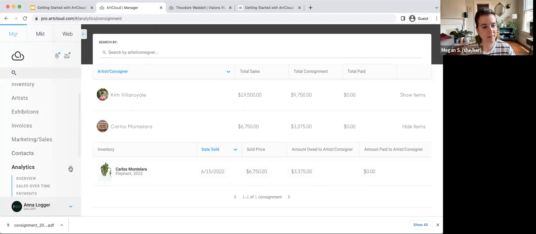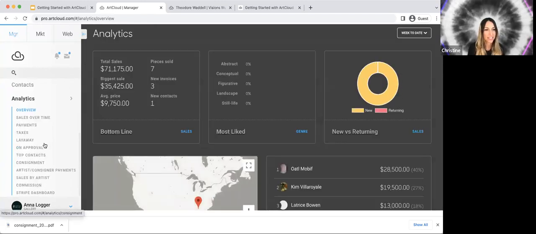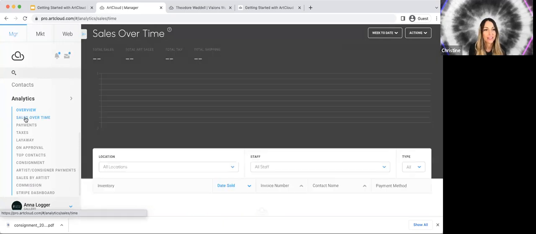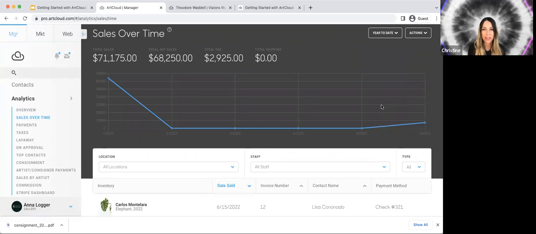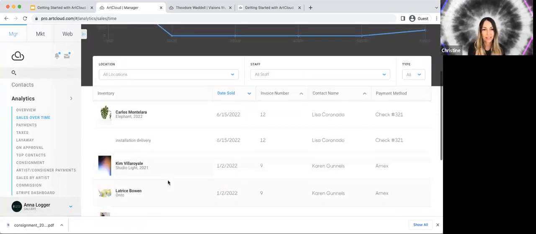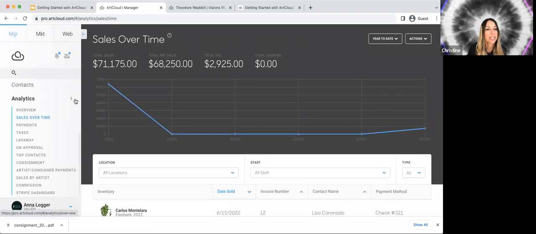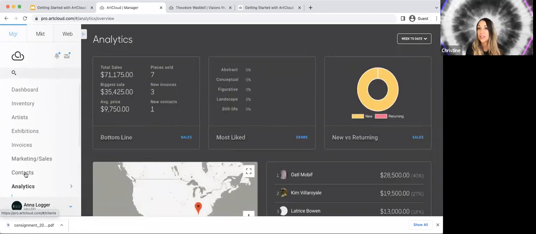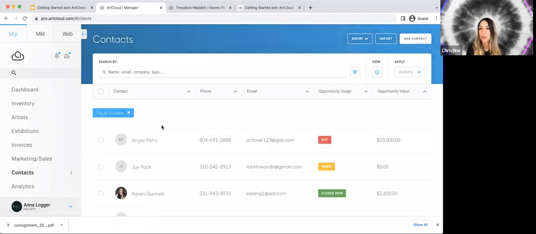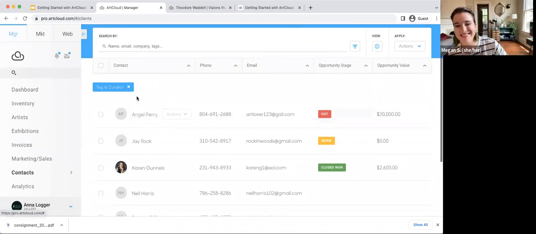Very cool. Yes, analytics. It's really dynamic. A lot of people have come over to ArtCloud just for the analytics alone. So I want to give that its proper time. But you have sales over time, and you can choose the date range. And yeah, it's really great. Like I said, we don't have time to go into all of that nitty gritty, because I want to show you contacts before we open up to some questions. Get your questions ready.